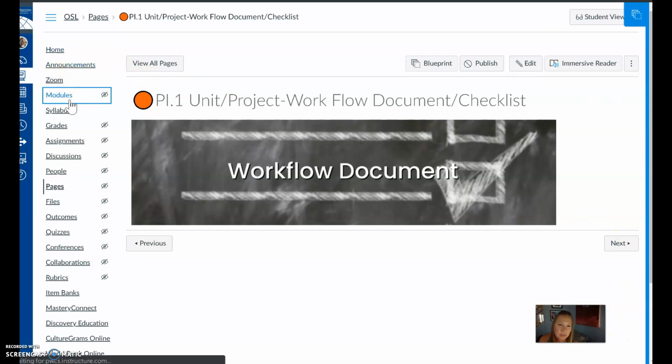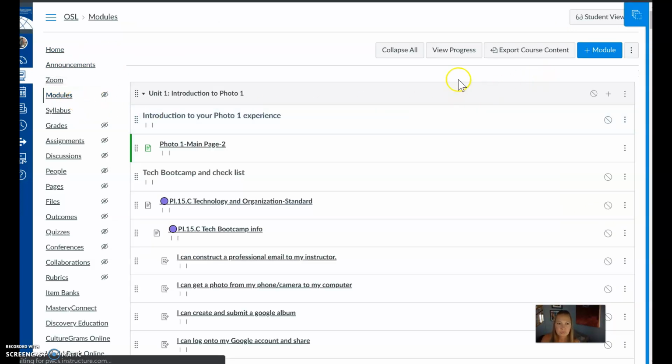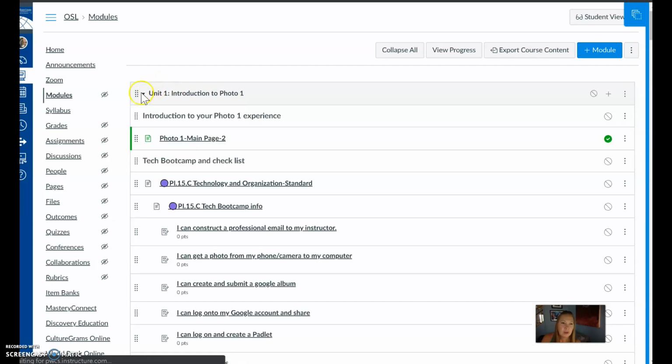Let me go back to modules. For example, in these introduction modules, I might have started with my main page, my information, and I created a tech bootcamp checklist. That's where these assignments are found within the technology as well. So I was just building a unit.